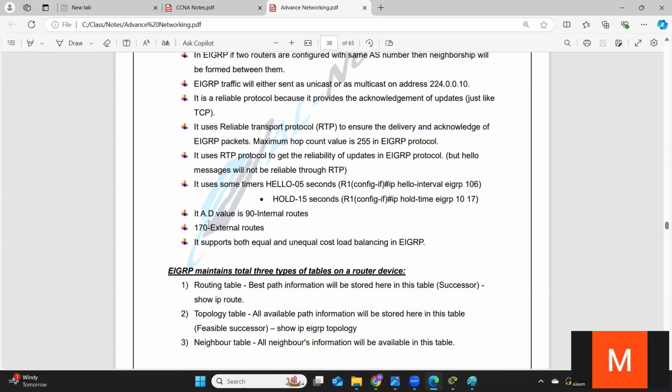And it has AD values 90 and 170. 90 is for internal routes, and external routes, whichever are redistributed, get the 170 AD value. So based on the AD value, it will select the best path.